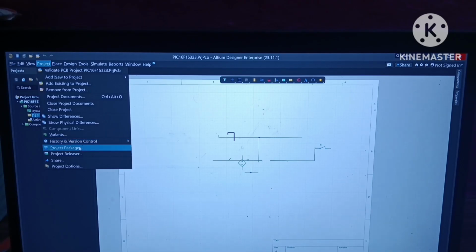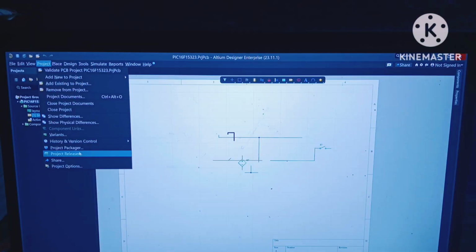And next is project packager. Project packager is used when you want to send your project to someone else or create a backup, including all of the project's dependencies, file lists and outputs. Okay, and next is package releaser. In Altium Designer, it is a professional and structured tool that creates a production-ready release package of your PCB project containing all necessary files for fabrication, assembly and documentation in a standard format.